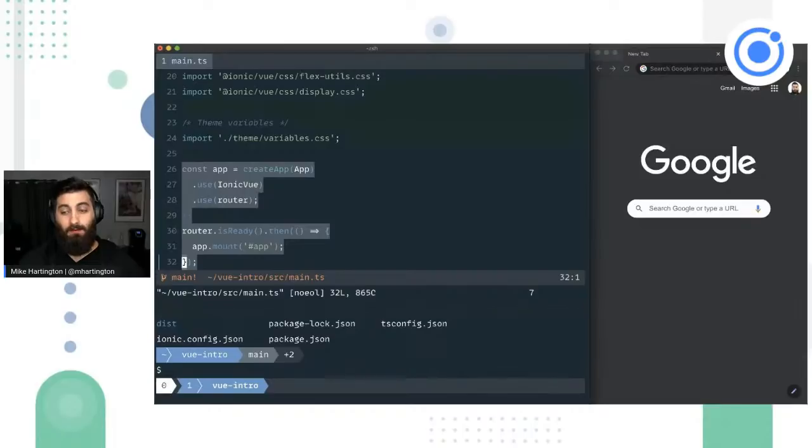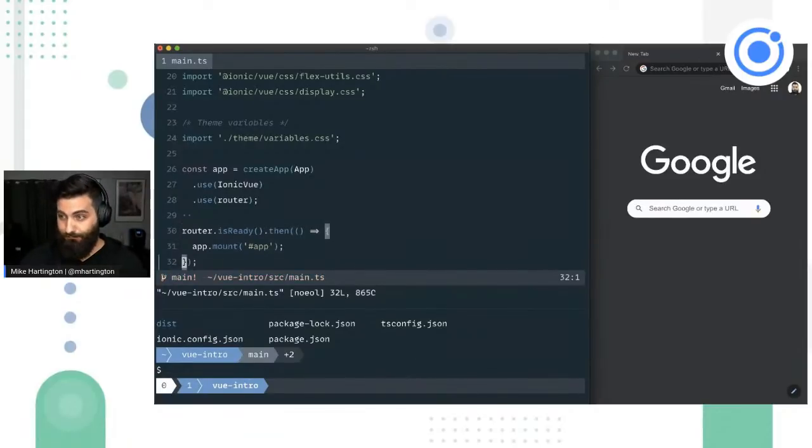Nothing in here is very specific to Ionic other than using Vue or Ionic Vue, integrating like a nice Vue library should. And again, utilizing the router to mount our app once everything has been instantiated.